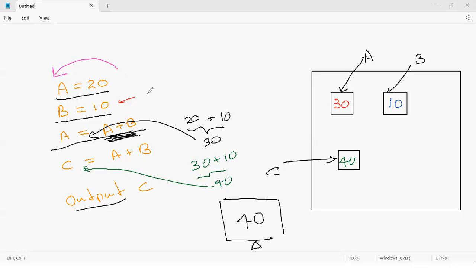So children, these are instructions. And with instructions, we may have to use some variables. So a variable is a memory location like this. Again, the value of a variable can be changed according to the instructions.